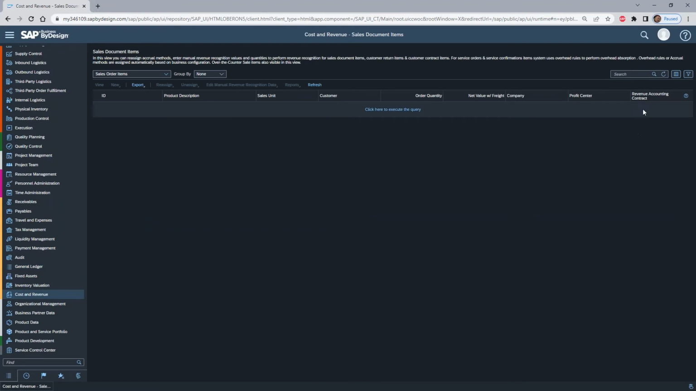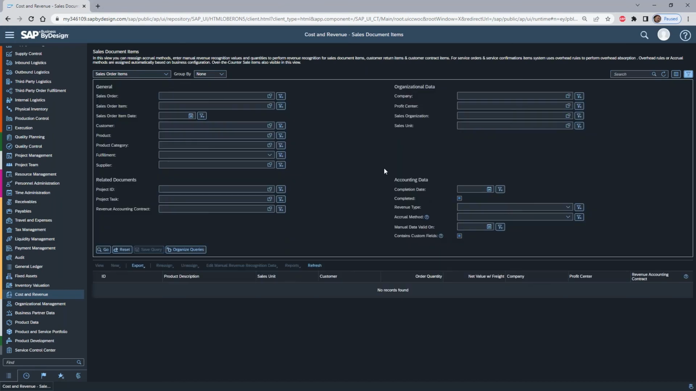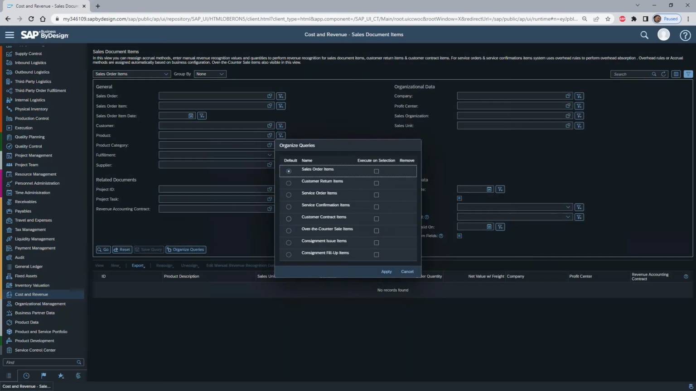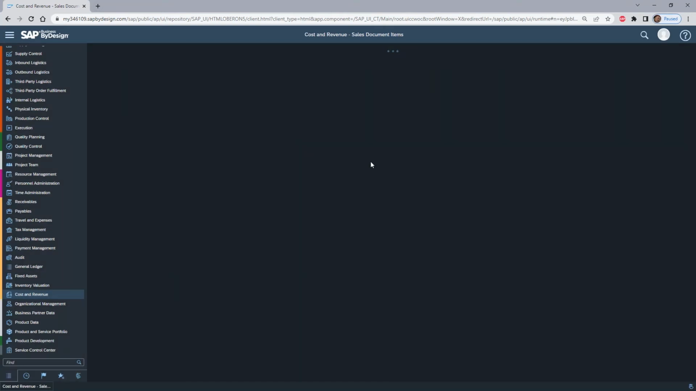And let me just purposely make a little rookie mistake here. So if I go in and I type in my number 184, you see it's not finding anything because the default here is sales order items. So you have to make sure that this says customer contracts. If you're only using contracts, little tip, you can always go into your queries and you can make your customer contracts your default query when you go into the screen.